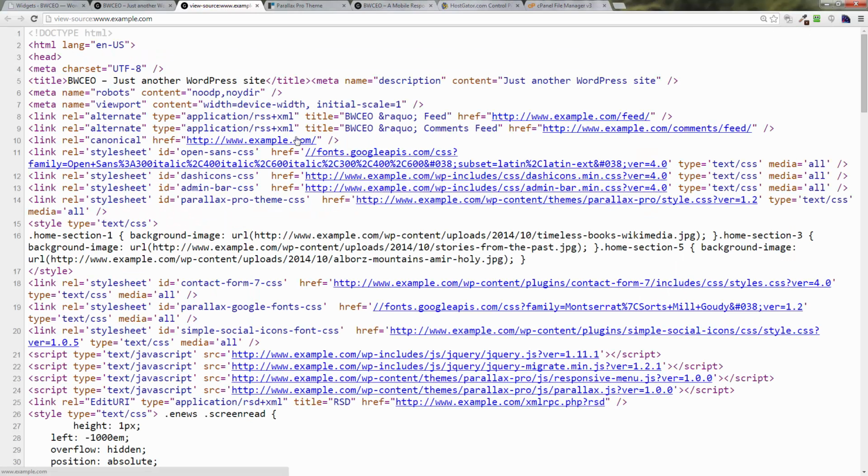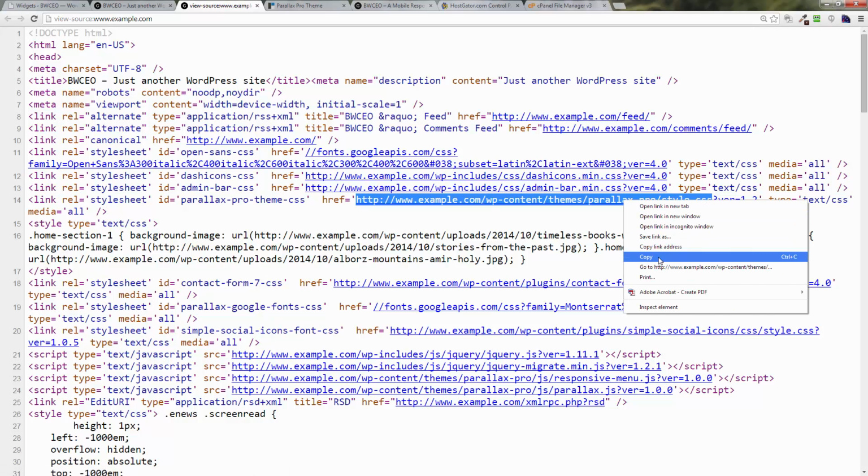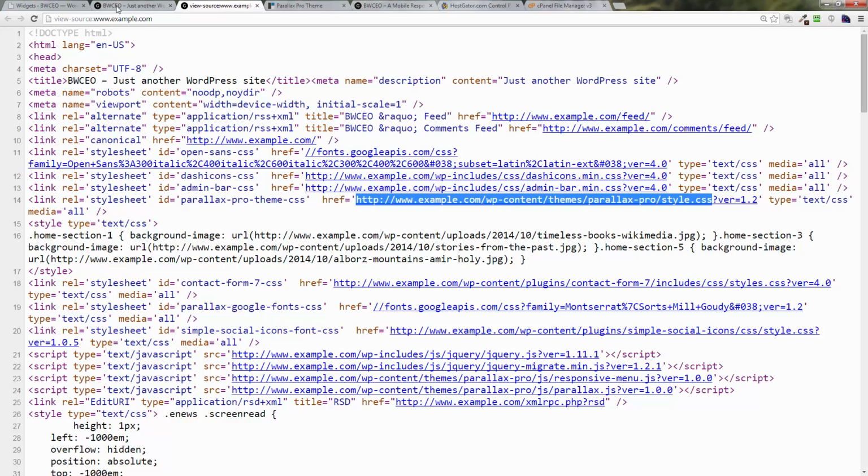Okay, and then you should see a style sheet here, and then you'll see, for example, here we've got the Parallax Pro theme CSS, and this, you've got an href and it starts with the HTTP. You want to grab all that over to where it says CSS, basically. Forget about anything past that. Right click and copy.